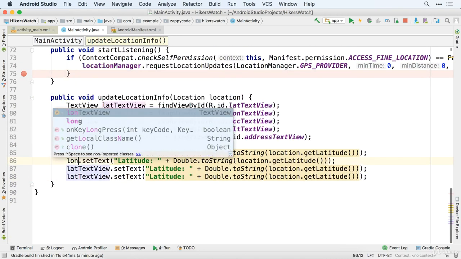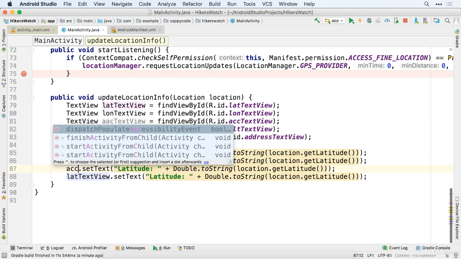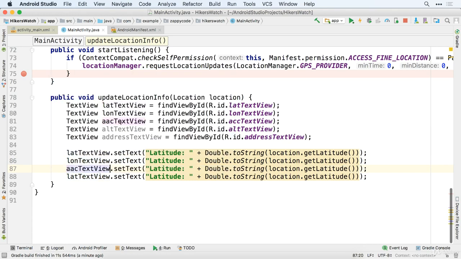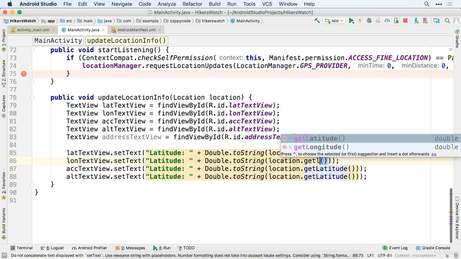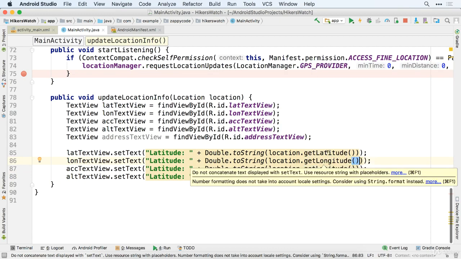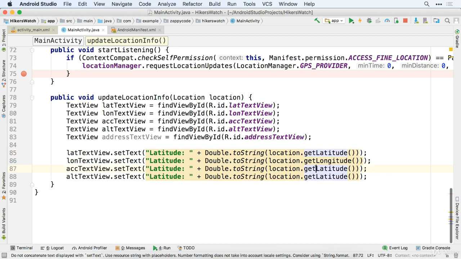So this is going to be our longitude text view. This is going to be our accuracy text view. And I'm realizing it shouldn't be AAC, it's ACC, so let me update that. And this last one here is the altitude text view. For this one, very simple, we just have to get longitude, no issues there. You'd be surprised, it's about the same for all of these. So we're just going to say get accuracy. And for our last one here, we'll do get altitude, and we'll get that information. So let's give that a run, make sure this is working.